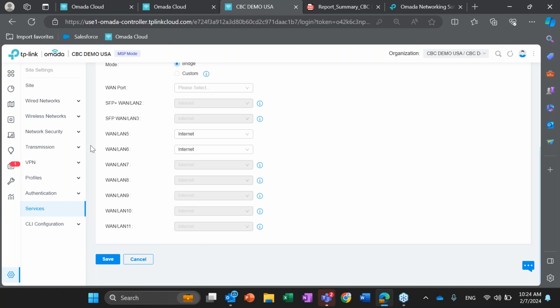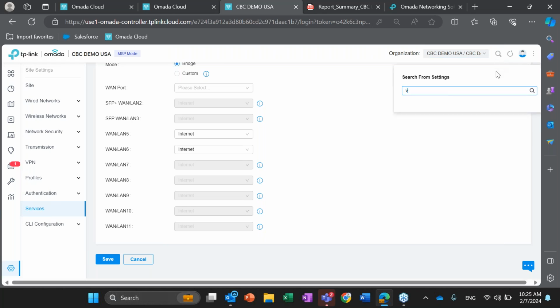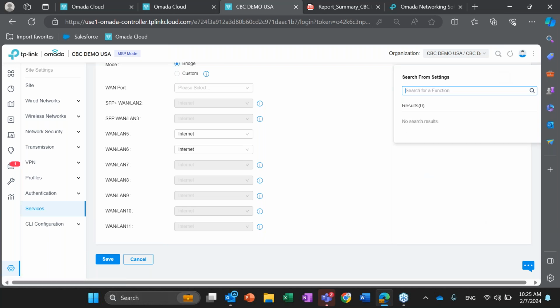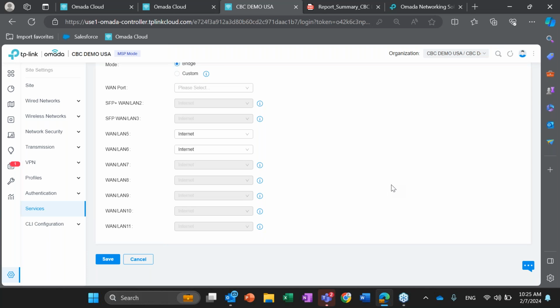And what I love about this controller too is, say you don't know how to do something, all you have to search is a keyword and it will tell you exactly where to go, right? So you can search devices. It will tell you anything that says devices. So in that way too, it helps you help yourself.